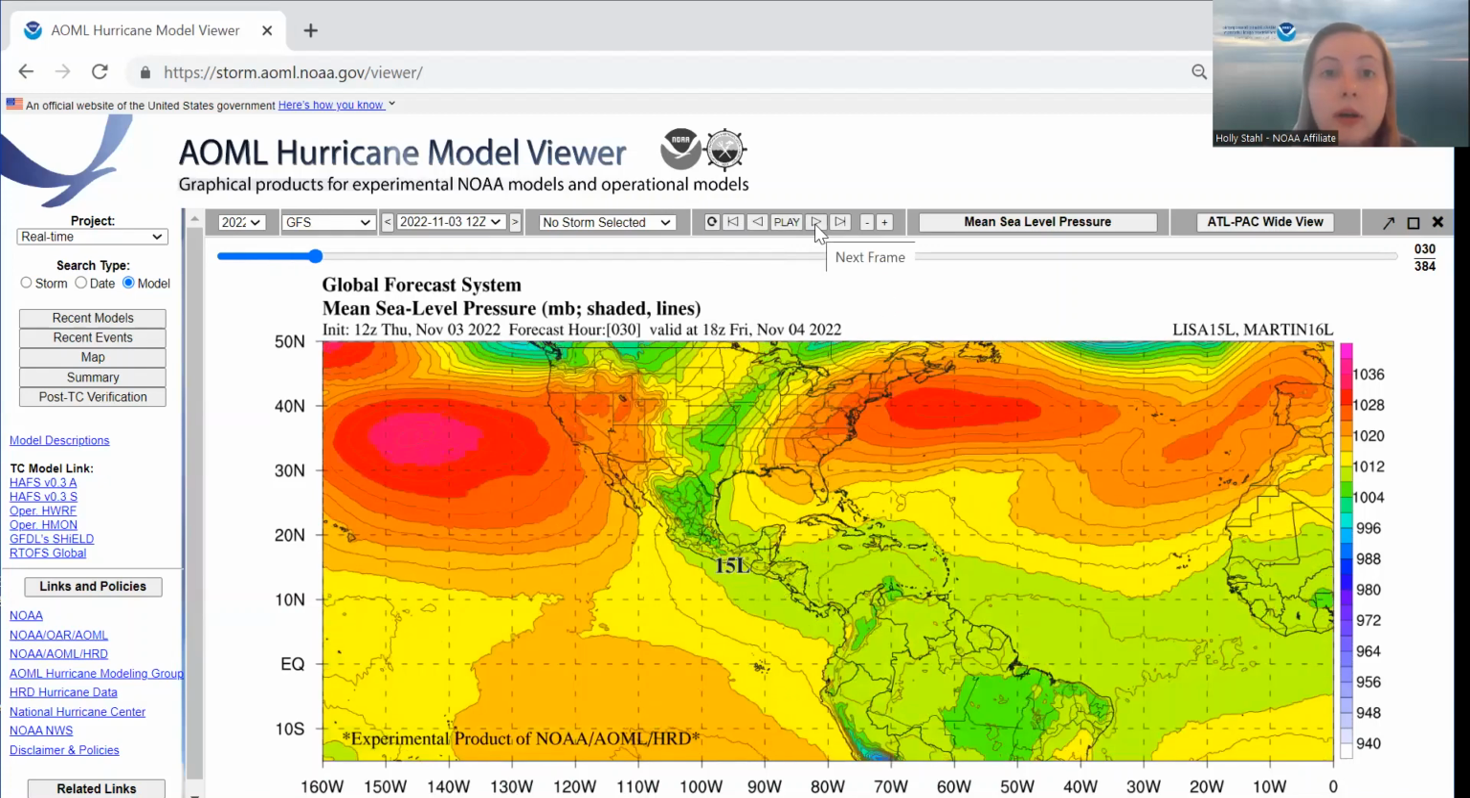The right-facing triangle brings you to the next frame, and the right-facing triangle with a line next to it brings you to the last frame of the model run. Clicking on the minus sign will decrease the animation speed, while clicking on the plus sign will increase the animation speed. Following the animation settings is where you can select which graphic type you want to look at.